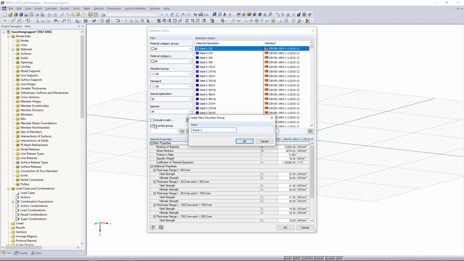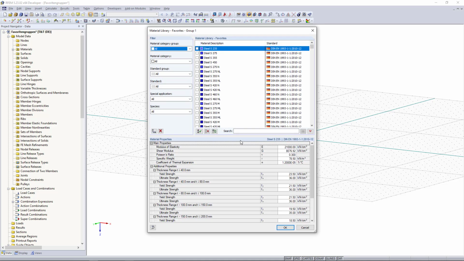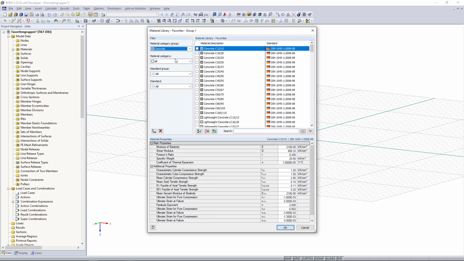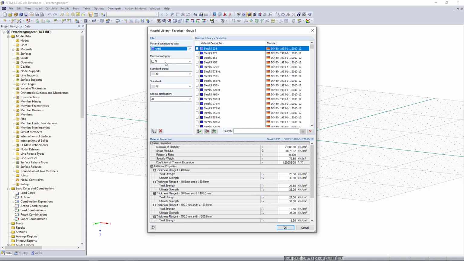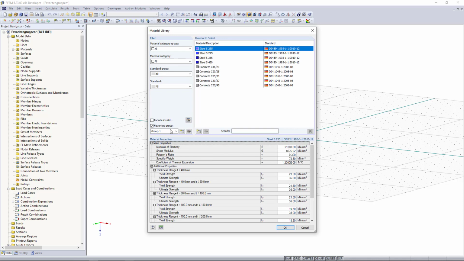And then let's say we use very often some certain concrete types. On the right side here, we can select our preferred concrete types. And maybe we add also a couple of different steel types like these ones. So once done, we can close this dialog box by clicking OK.